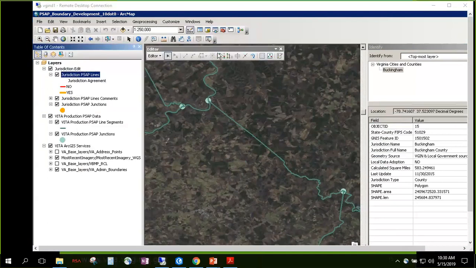So I have my editor toolbar up there now. I'm going to go in and I'm going to select, let me make sure I select what I want to select because this is always the fun part of doing a live demonstration. Don't want those, and I don't want that one, and I don't want that one. So I have selected there the two PSAP junctions on either end of that segment.